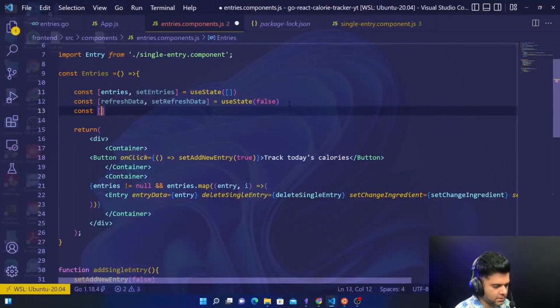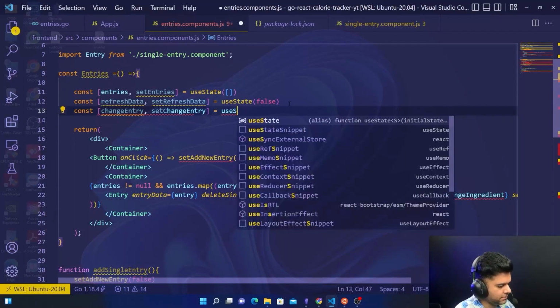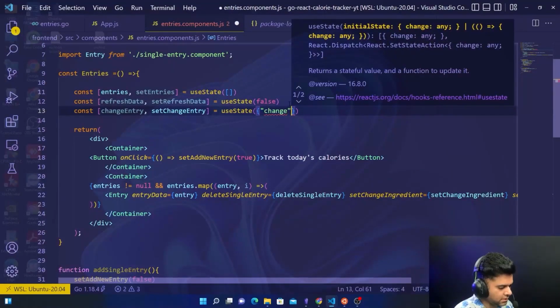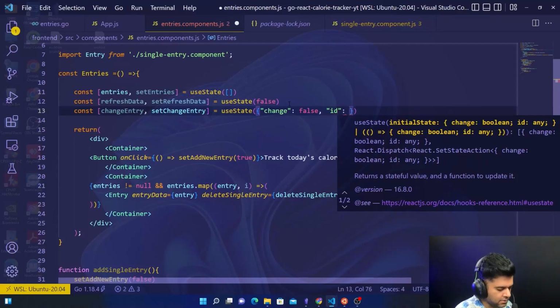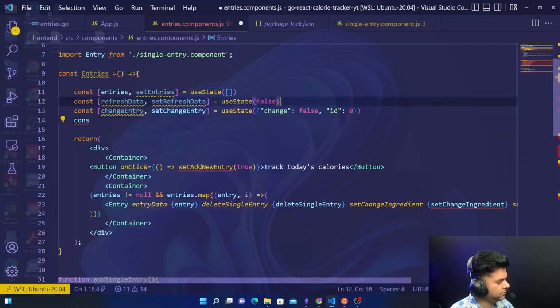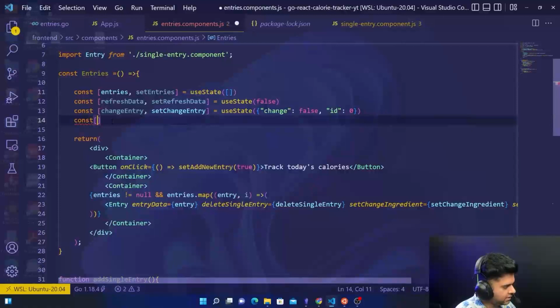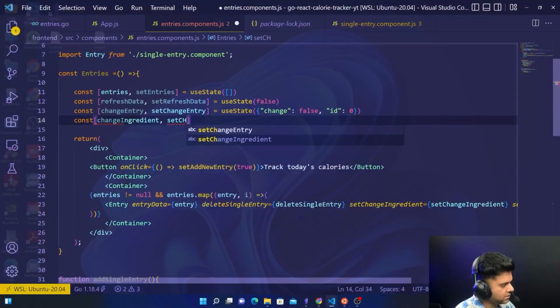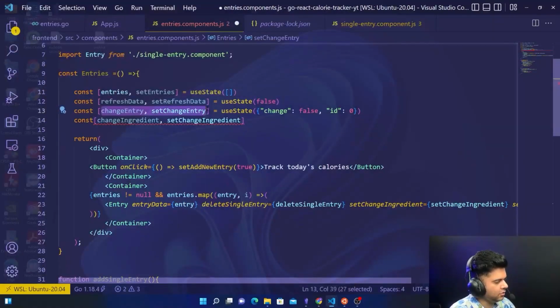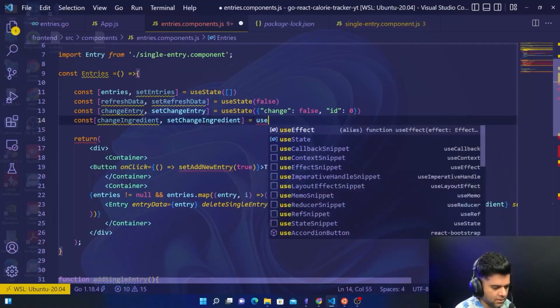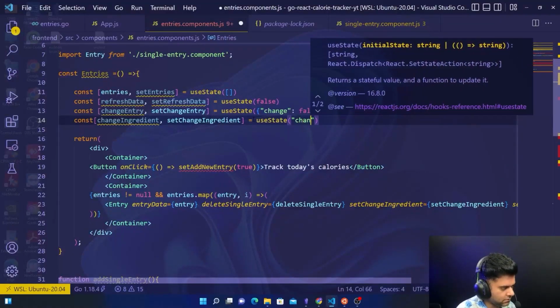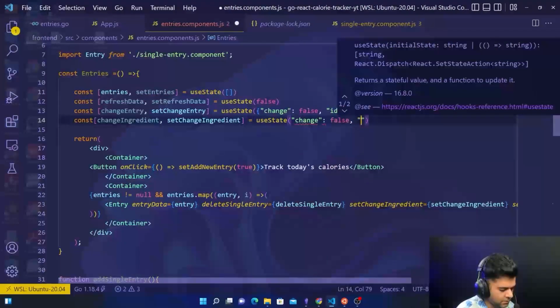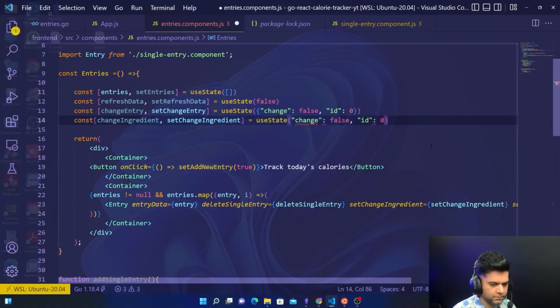Then we have change entry, set change entry, useState, change will be false and ID is 0. Then we have change ingredient, set change ingredient. So these will help us to work with the changing of the entry when we want to update the entire entry. This will help us when we want to change just the ingredient in each entry. So you'll say useState, change is false, ID is 0. This needs to be encapsulated in these curly braces.